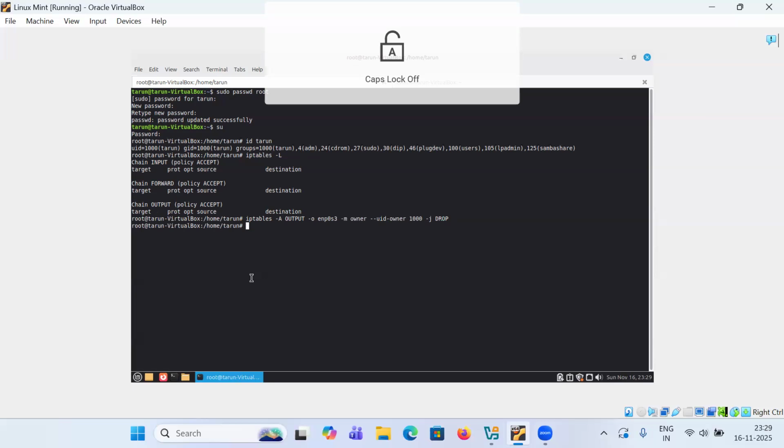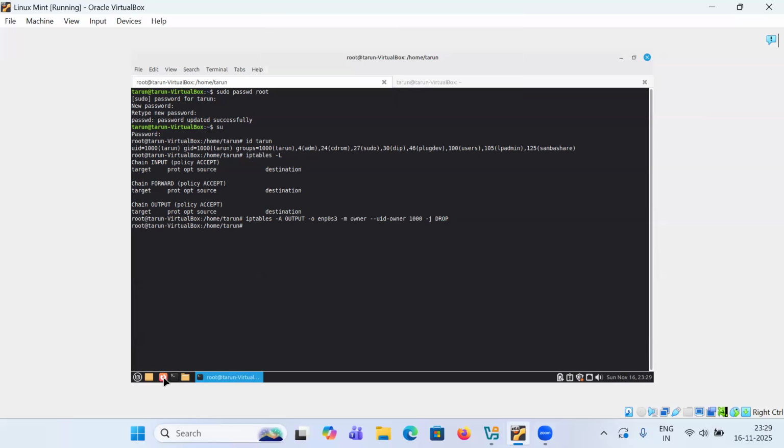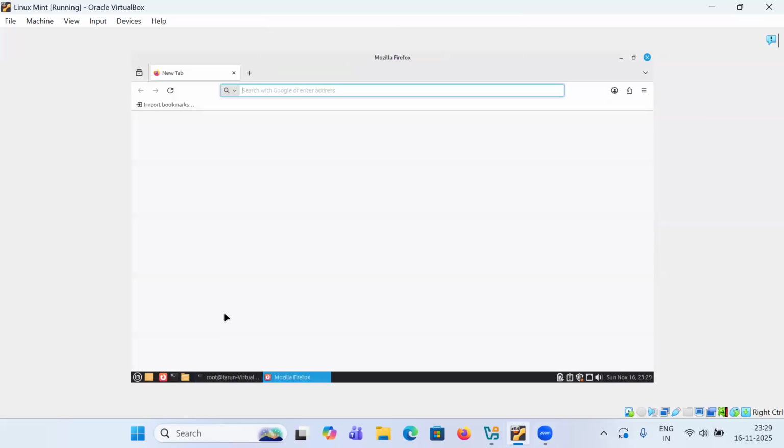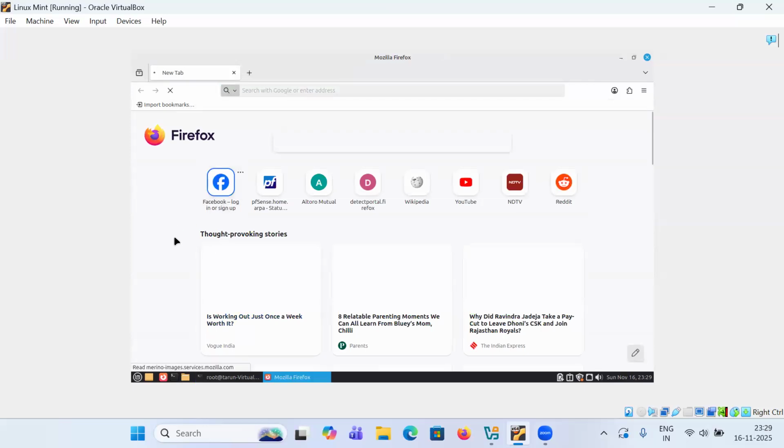So now try to access the internet. So now you can see that there is no internet connectivity. So you have successfully implemented the IP tables rules that will block the internet access on a specific user.